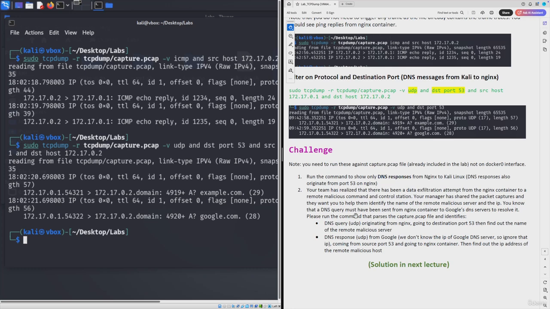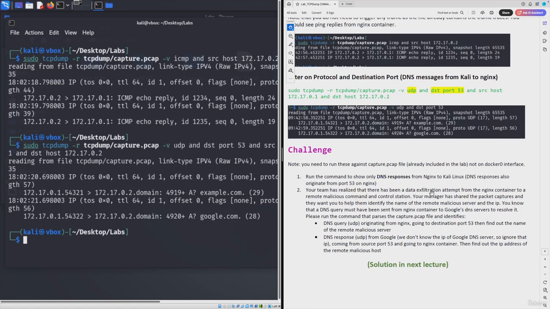Second is that your team has realized that there has been a data exfiltration attempt from the Nginx container to a remote malicious command and control station. And your manager has shared the packet captures and they want you to help them identify the name of the remote malicious server and the IP. Now, you know that a DNS query must have been sent. So we are imagining that the Nginx container became compromised and then it tried to contact a remote command and control station. But as you know, before you can actually send packets, you need the remote command and control station's IP address. So for that, the Nginx container contacted Google's DNS servers to resolve that name.